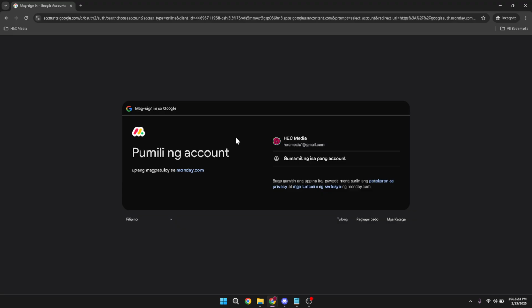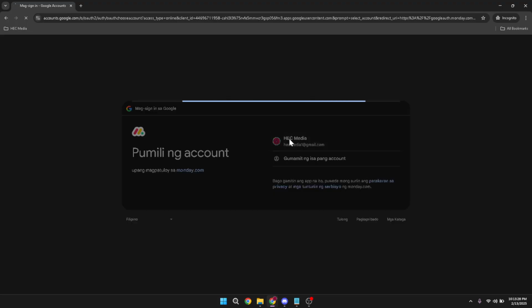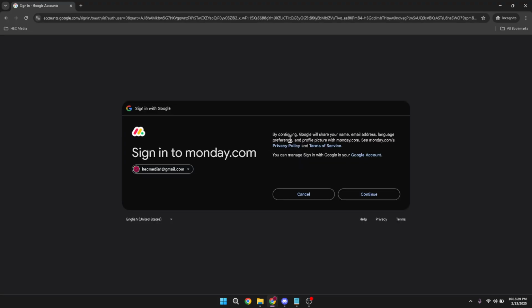Upon selecting Continue with Google, a prompt will appear for you to choose which Google account you'd like to use. If you have multiple Google accounts, select the one you prefer to associate with Monday.com. If you don't see your desired account listed, you can add it by clicking on Use Another Account and entering your credentials. Once you've selected your Google account, click on Continue.